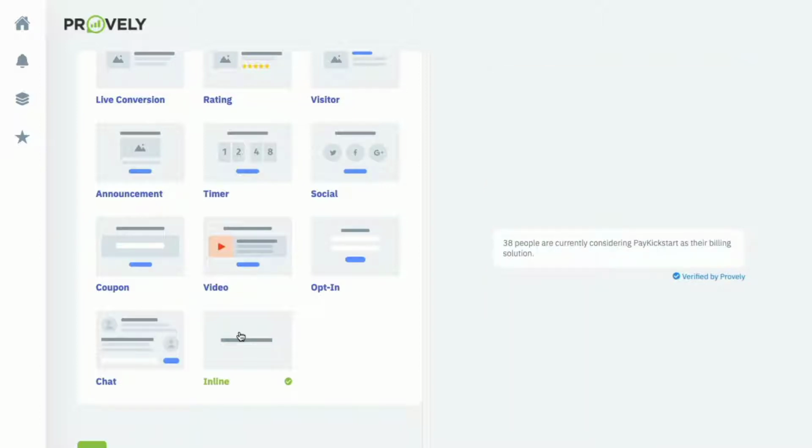Then we also have the inline notification. So this would be just pure text. You're able to embed it right into your page. So maybe you're trying to sell hotel rooms, or you have a certain number of vehicles on the lot that you need to sell, and you could say, there are X number of vehicles left, right?